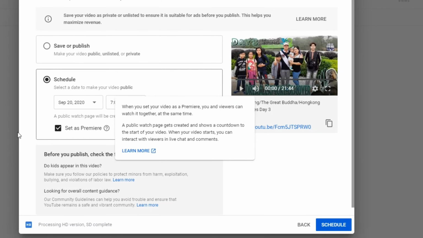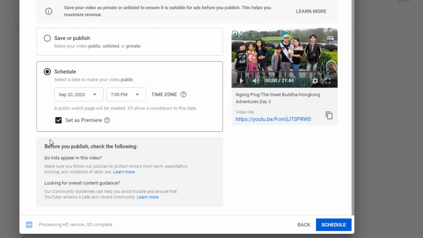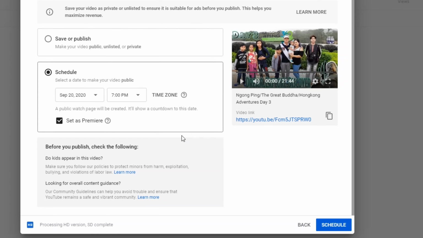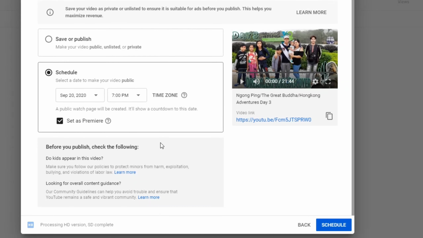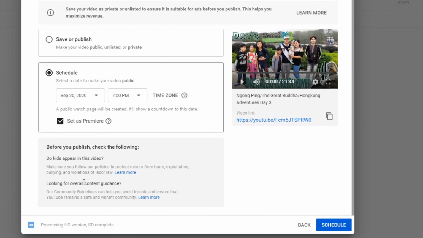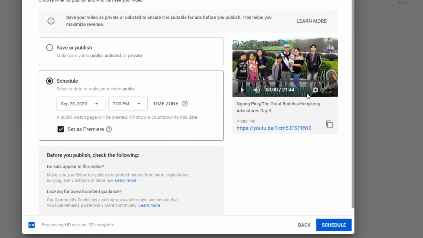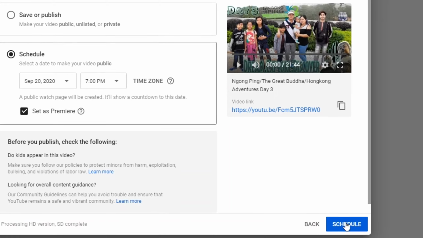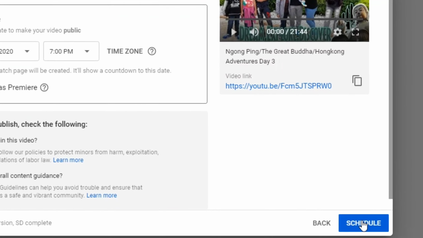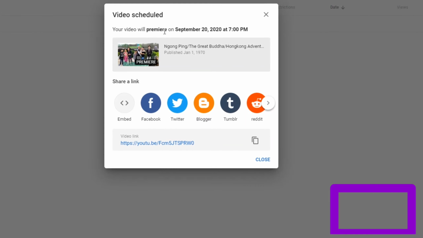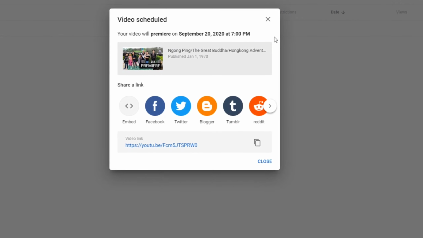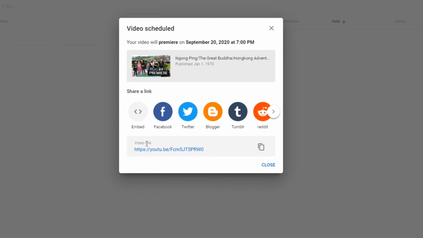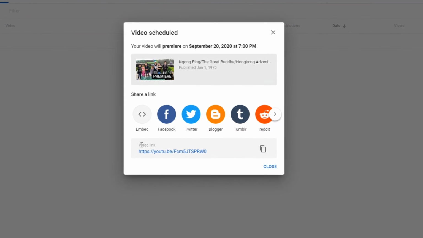Sinasabi dyan sa info na yan na mag-create ng public watch page. After mo na matapos itong process na to, doon makikita yung thumbnail, time, date, kung kailan ka magpi-premiere. So, kapag okay ka na, click lang natin yung schedule. Ayan, nakalagay na dyan yung date and yung time kung kailan naka-schedule yung ating premiere.